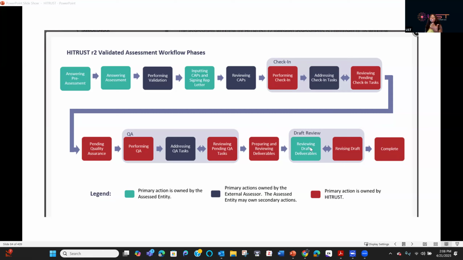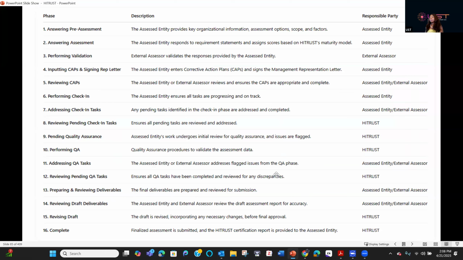So once they've prepared, they send it to, of course, the assessed entity, that's the organization, which will have to review draft deliverables, and guess what? It goes to revising draft and completion. Then the organization can achieve its HITRUST certification. But let's say we have a diagram here, I mean, an example of what those questions entail.